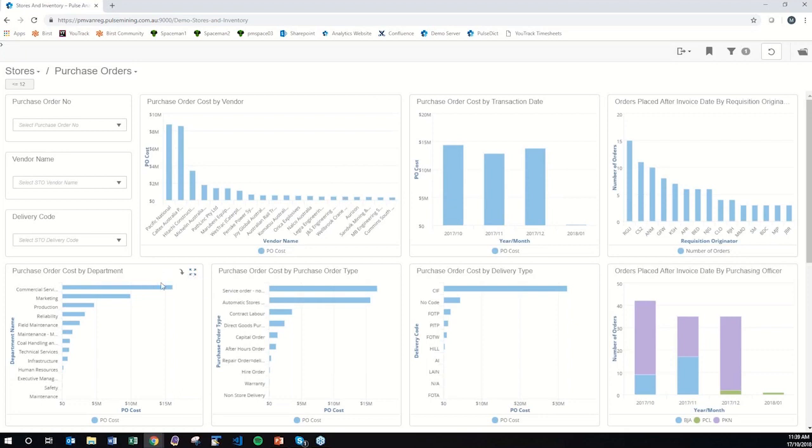What department is raising the purchase orders, what type of purchase orders they are, what type of delivery is being used, whether it's emergency delivery or standard delivery. And again, on this page, we're able to view a list of transactions as well as we drill into detail.